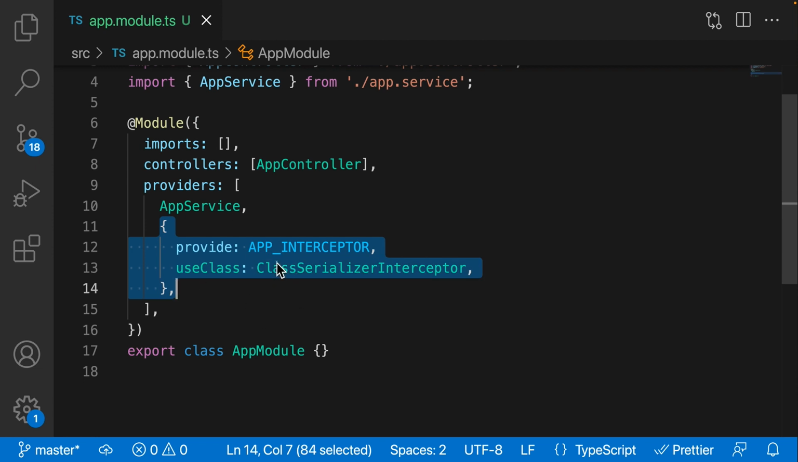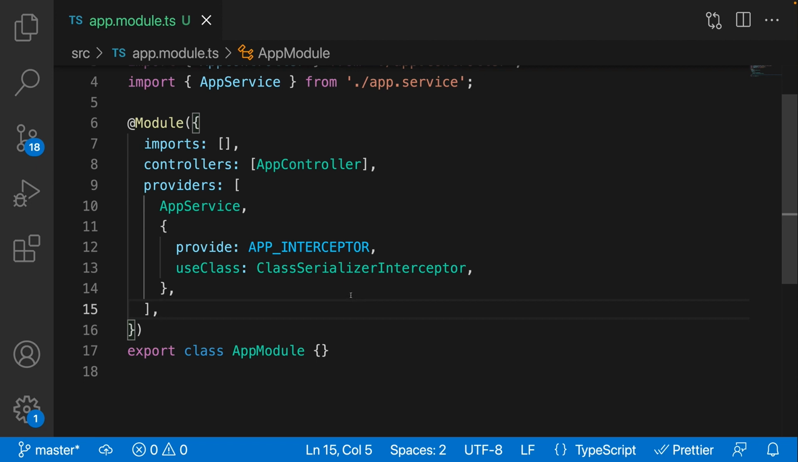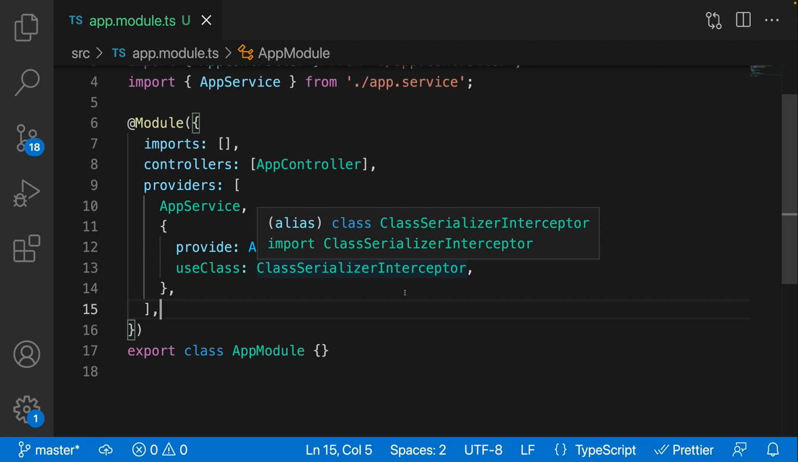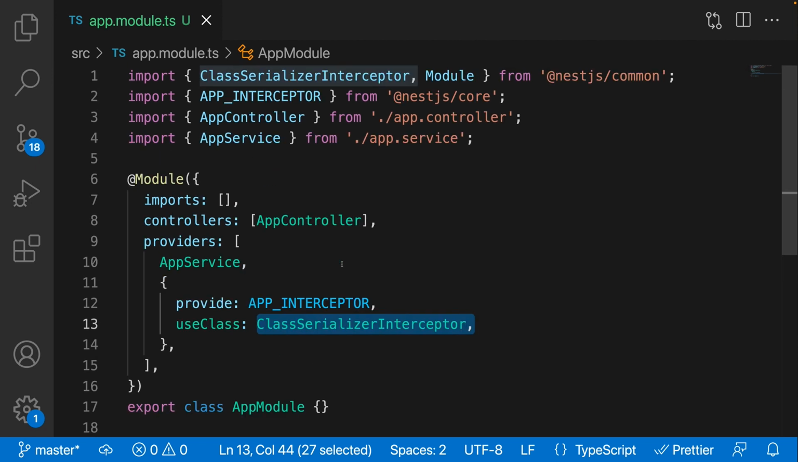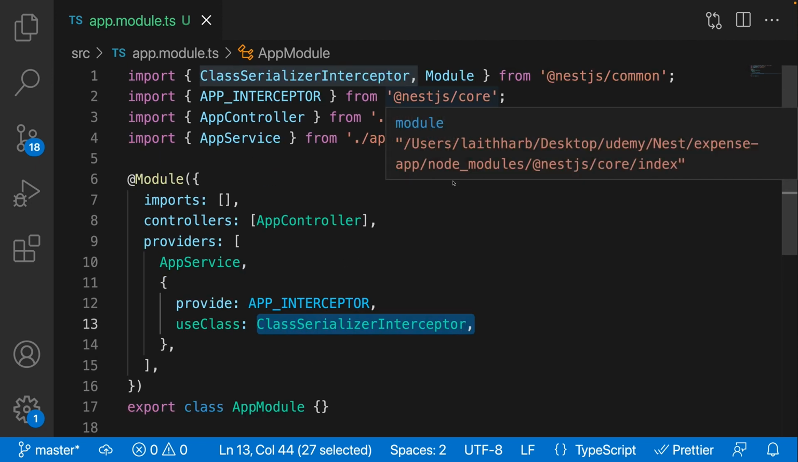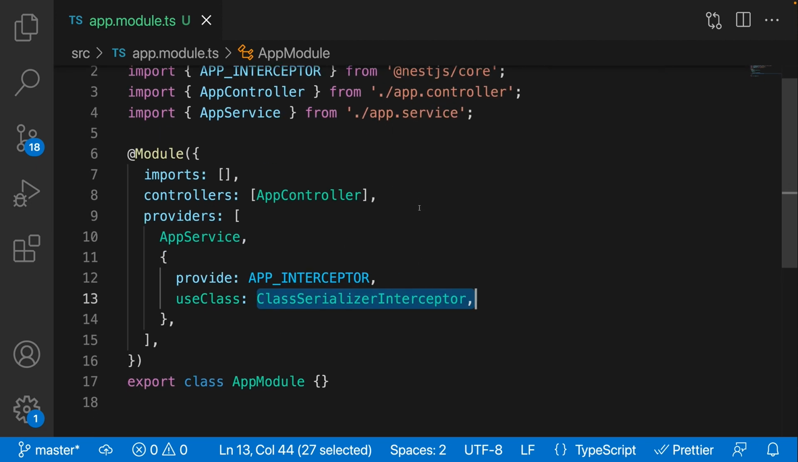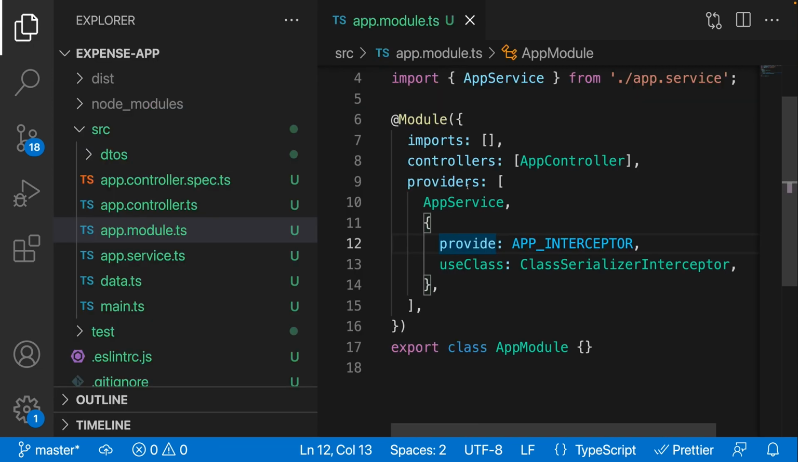So I hope this is actually clear. Now, in order to truly understand interceptors, let's go ahead and create our own custom interceptor that is going to mock exactly what this interceptor was doing. We're going to create that interceptor and then use it, but then we're going to delete it because we already have this class serializer interceptor that's going to do our job. So we're just doing it for learning purposes. Let's go ahead and implement our very first interceptor.